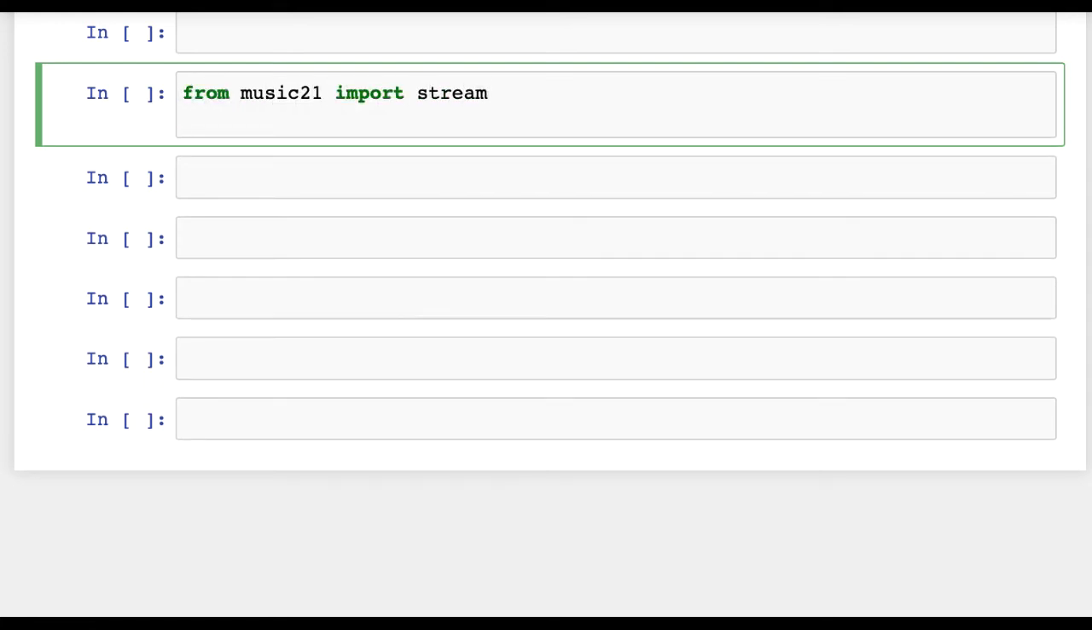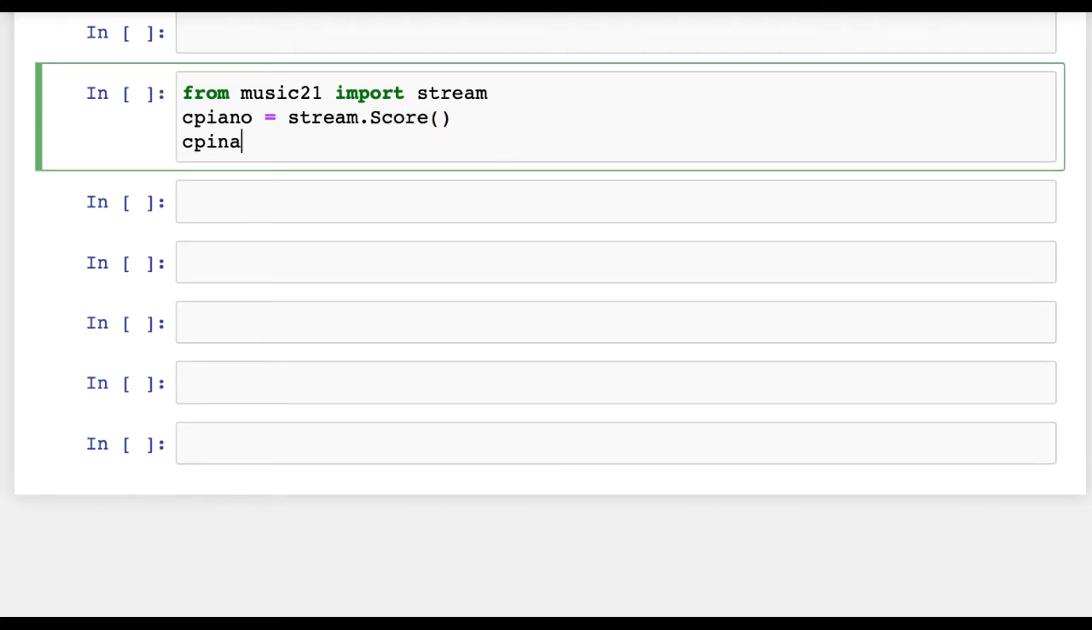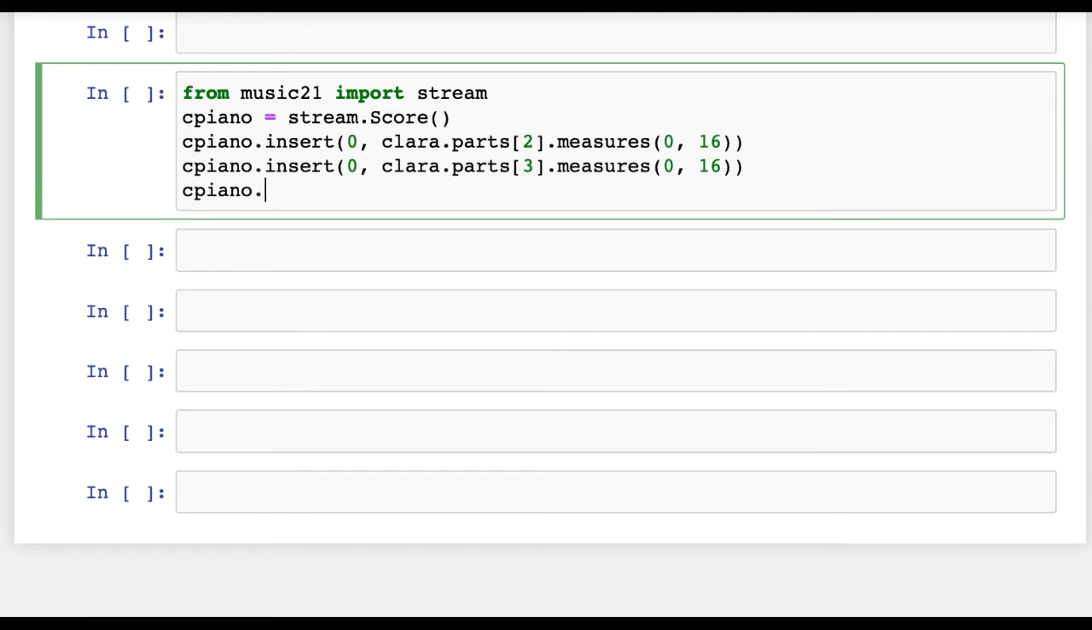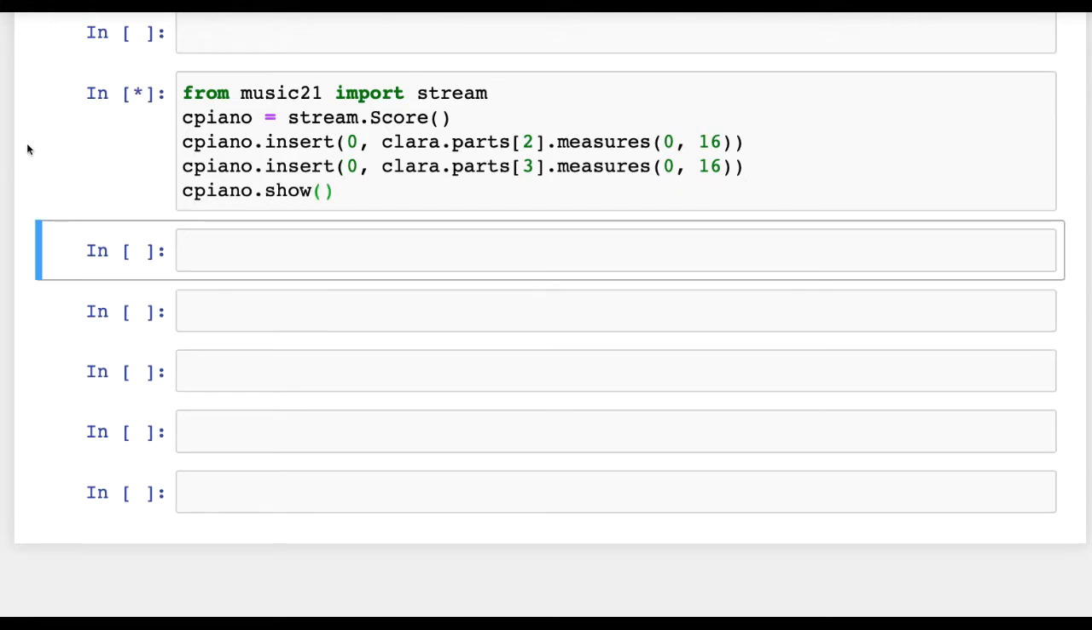I'm going to import the stream. We're going to create a new score, not part, for putting things in. And we're going to put in, gosh, I cannot type piano after all these years. We're going to put in part 2, which is the piano right hand, and we're going to also put in part 1, which is the piano left hand. And in order to make this run faster, we'll just take the first 16 measures. I put measure 0 just out of habit in case there's a pickup measure. There isn't in this case, so I could have really started with 1.